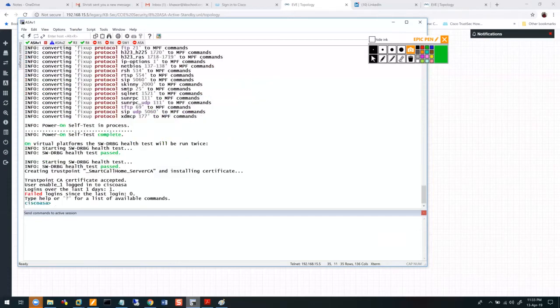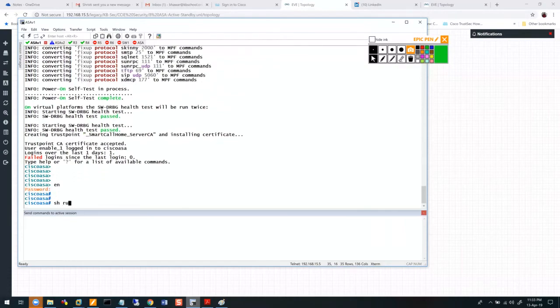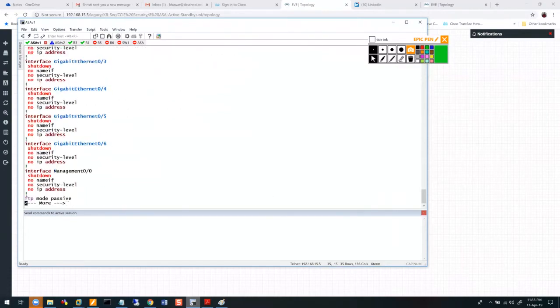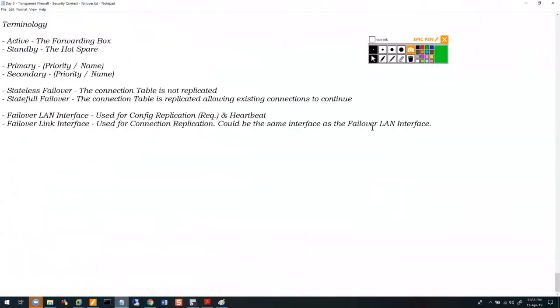Now I'm going to go ahead and configure my ASA. This is a blank firewall, nothing on it. So what do I need to do to set up my failover? I do what is known as the failover bootstrap configuration. What do I do in this one?